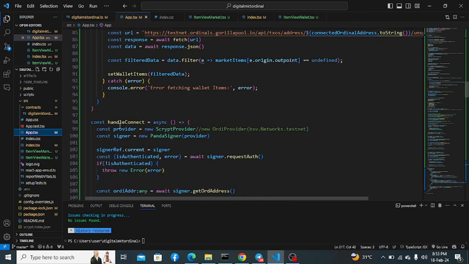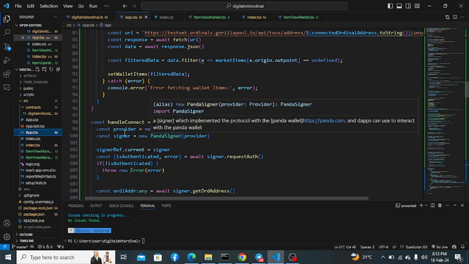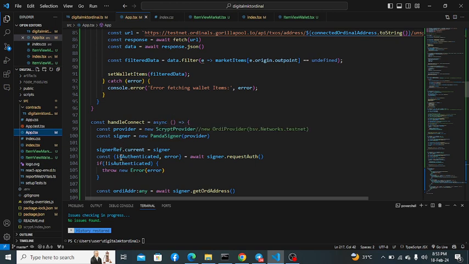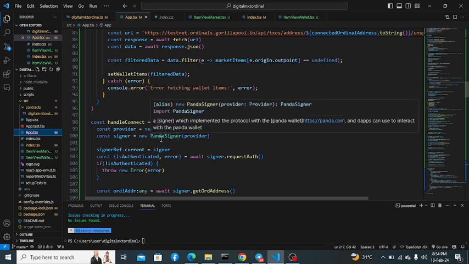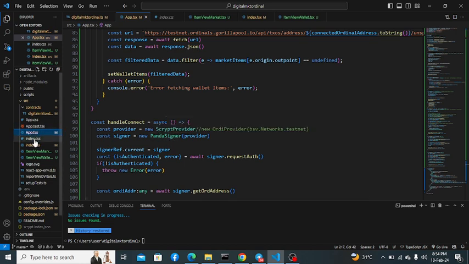Now handle connect controls the network. The network I use is the sCrypt network. I didn't use the new ordinal provider, as commented. Let me keep it there. Let me go to index.tsx.